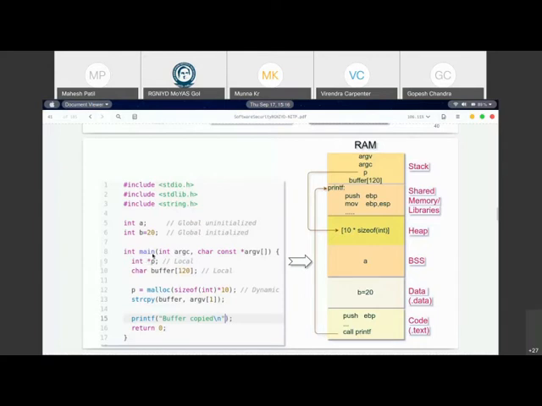Now there are two important things on the main function, right? If you see, the main function has arguments, argc and argv. In fact, this argc and argv are also stored on the stack. If you see over here, they are on the stack. So it means the parameters to a function are stored on the stack. As you see over here, argv and argc.